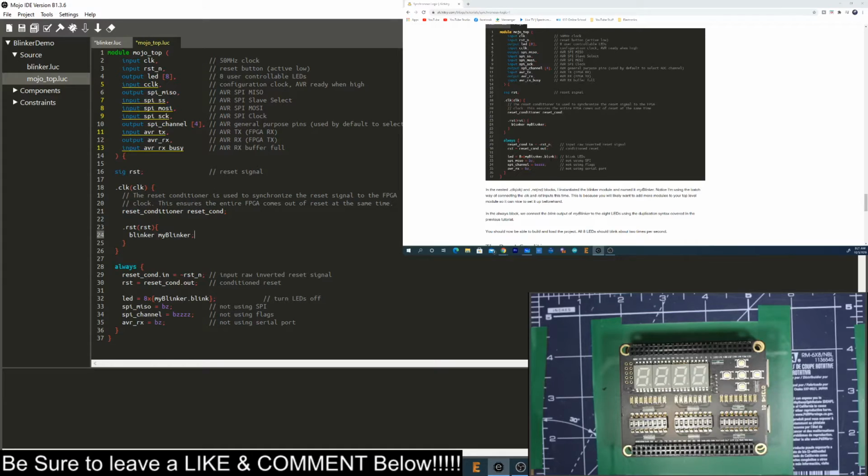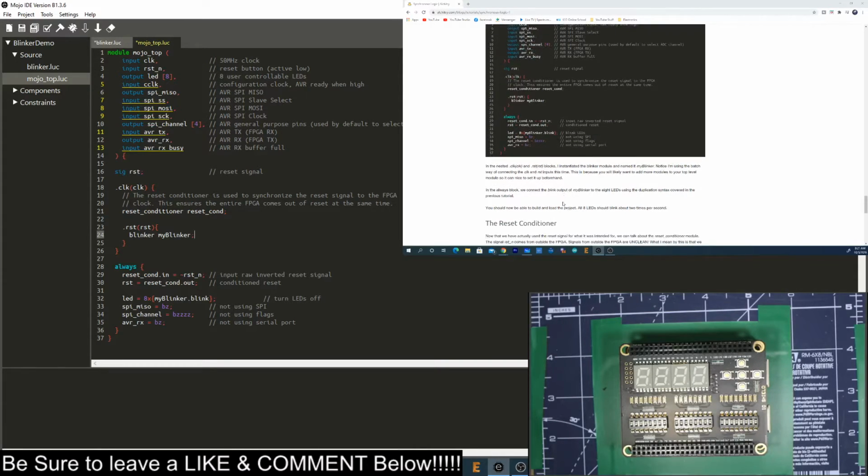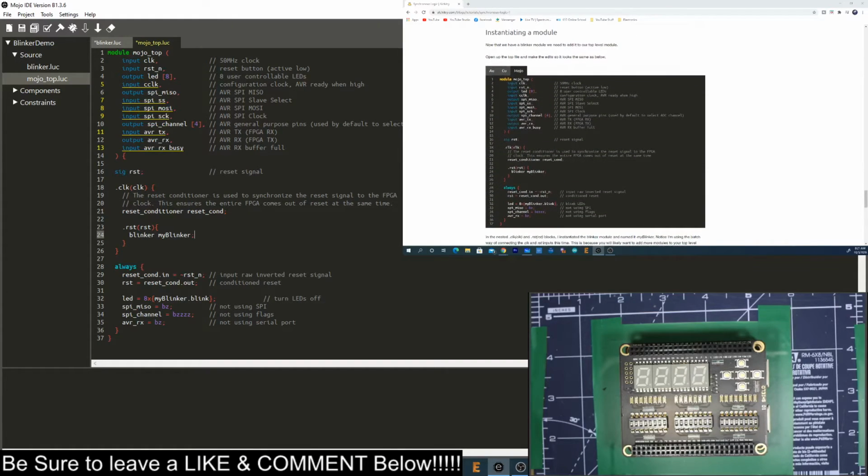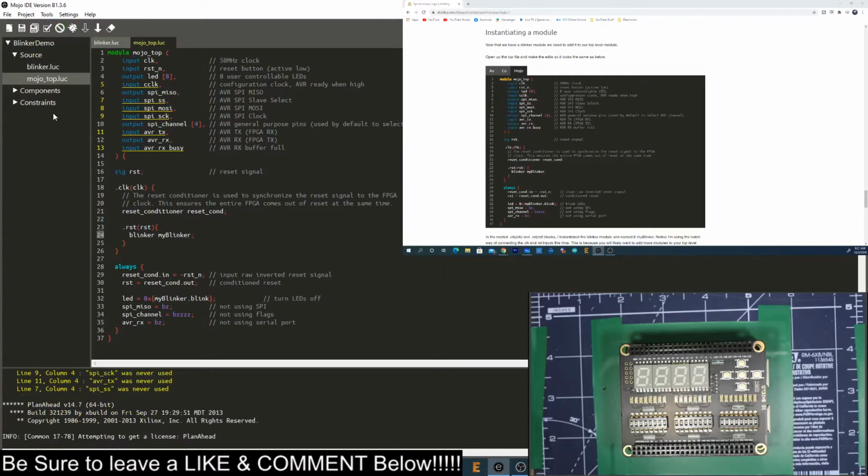So then it talks about the nested clock signals, and then now all LEDs should blink about 2 times a second. Well, ours is a little different because we have a Mojo. So let's build the project here. Checked it. We're good. Now we're going to build it. It just tells us some things were never used.